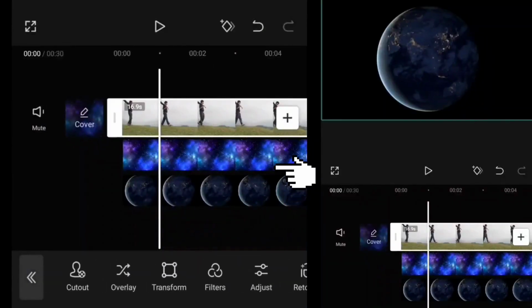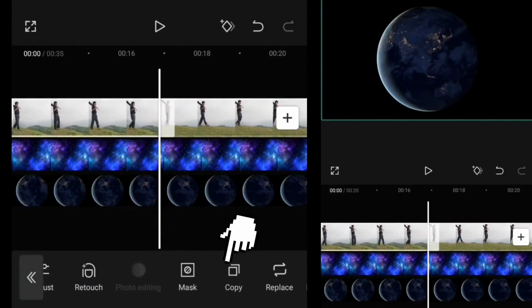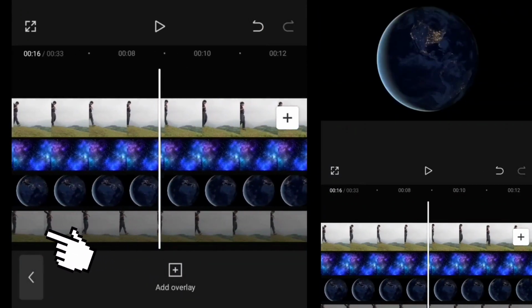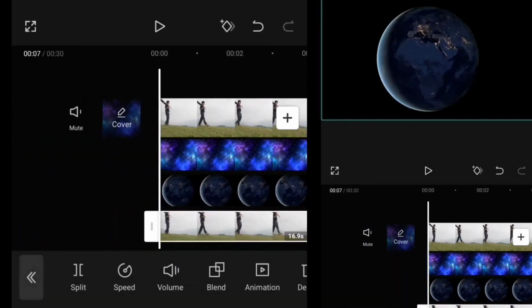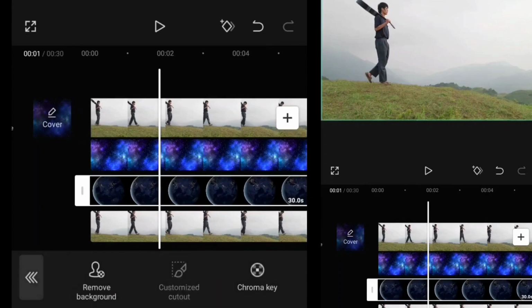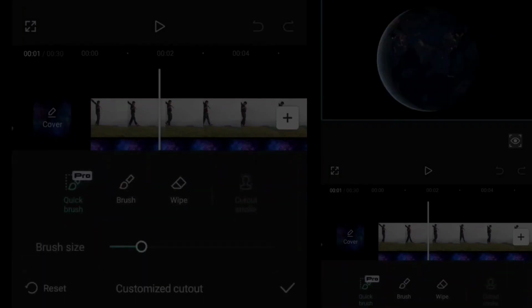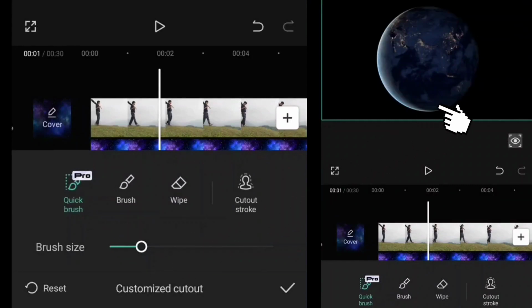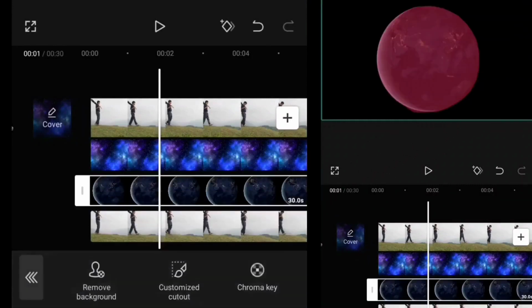From the add overlay section, I add my videos and make a copy of the original video, and from the overlay section I put it under the other videos. Then I went to the cutout section, and from customize cutout, quick brush, I brushed the earth and removed the rest of the background of the video.